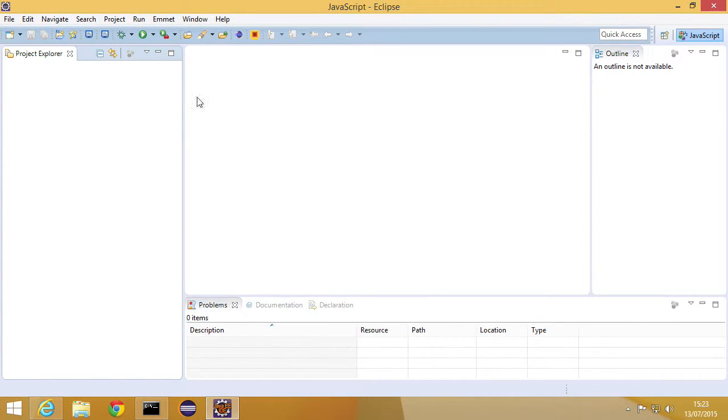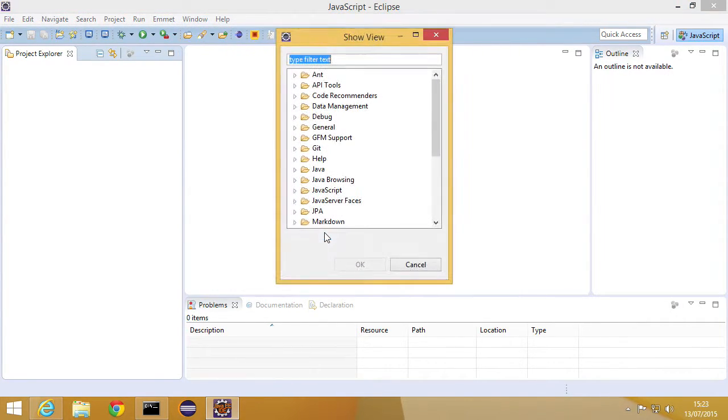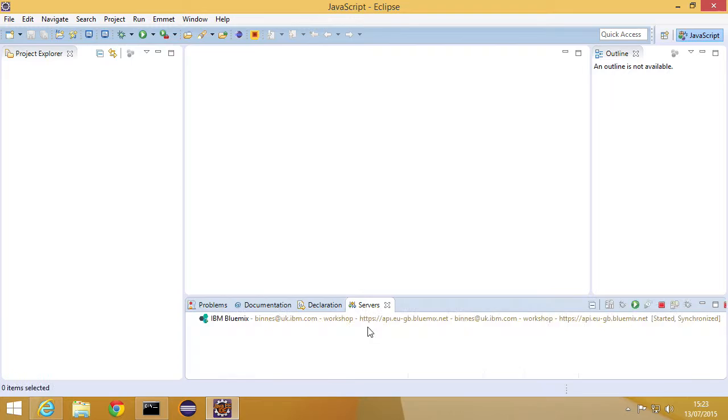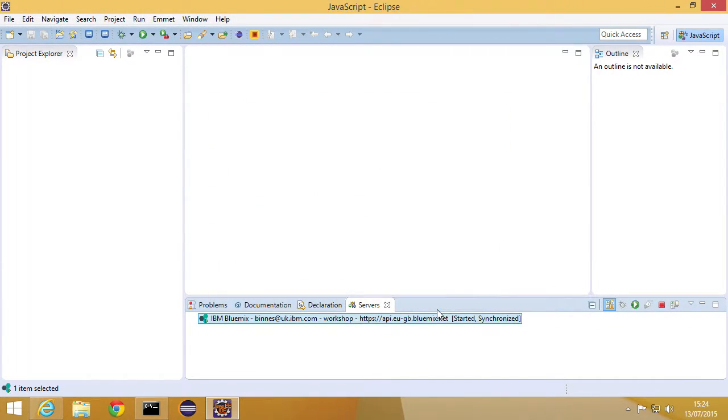To look at the server view, we do Window, Show View, Other, and then just scroll down to Server, and we open the Servers and click OK. And now at the bottom here we will get to see our Servers view, and as you can see, I'm in my workshop space.